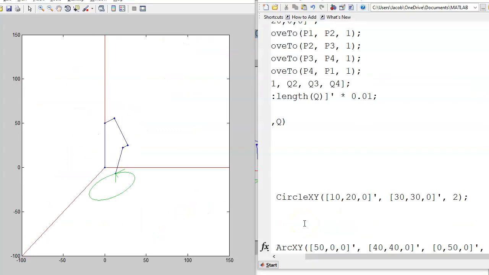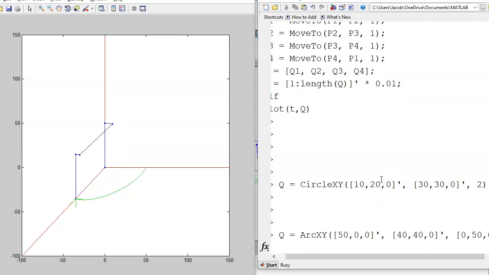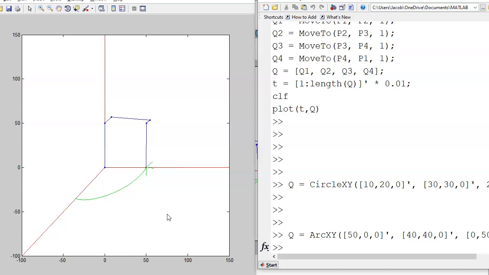Once you get that working, that's the program arc xy. I'm going to go from point 50, 0, 0 through point 40, 40, 0 to point 0, 50, 0 in 2 seconds. So we now have 3 instructions. Move to, draw a straight line, draw a circle, and draw an arc.